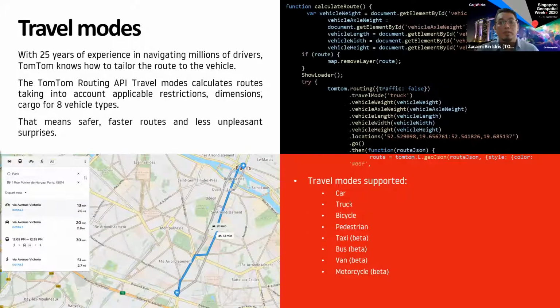Travel modes. With 25 years of experience in navigation, millions of drivers, TomTom knows how to tailor the route to the vehicle. Routing API travel modes calculate routes taking into account applicable restrictions, dimensions, cargo for 8 vehicle types. This means that it's safer, faster route, and less unpleasant surprise.